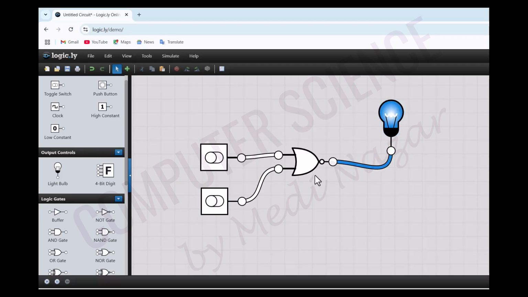You will notice that the symbol for a NOR gate is like an OR gate, like this one, with a small circle here at the output side, this one. Actually, this NOR gate is equivalent to an OR gate followed by a NOT gate. So this bubble actually represents this NOT gate.